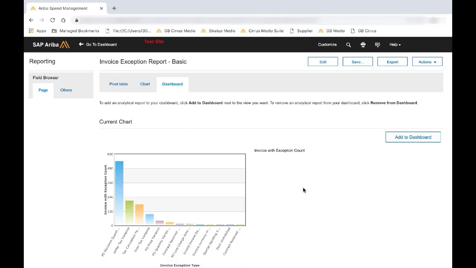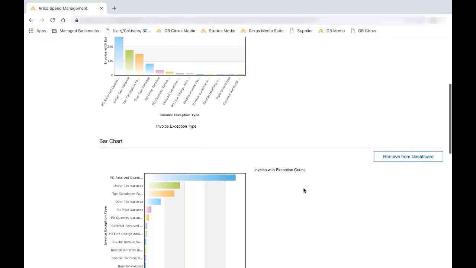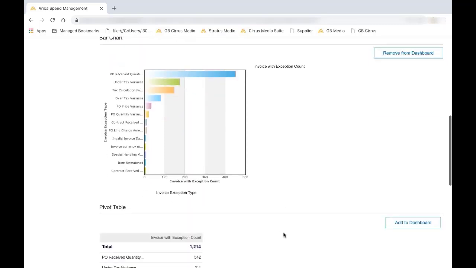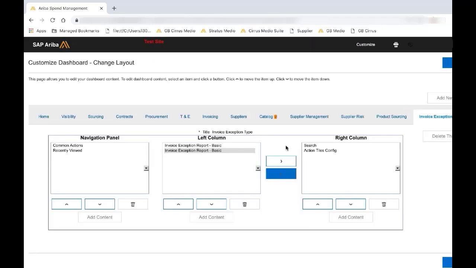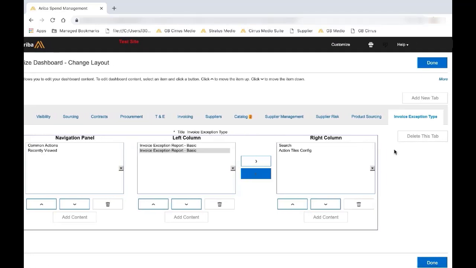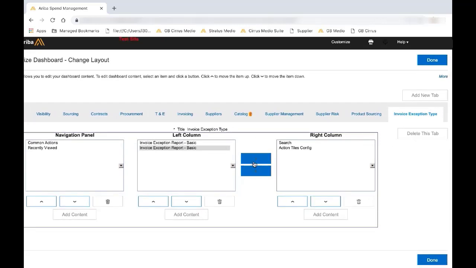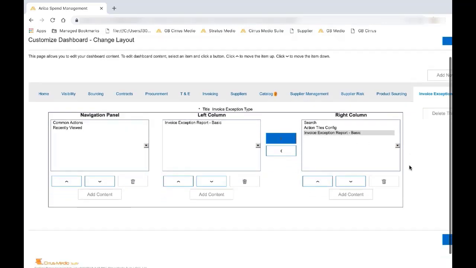This is the current chart we are having on the dashboard. We could also visualize it in that way, but what I'd like to do is add the table to the dashboard. I have now the option to choose on what tab I want to place my report, and I'm going to go ahead and choose that.